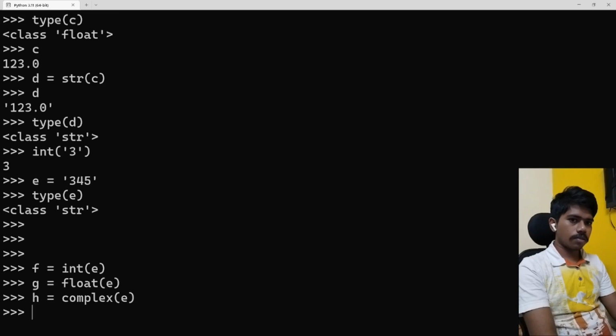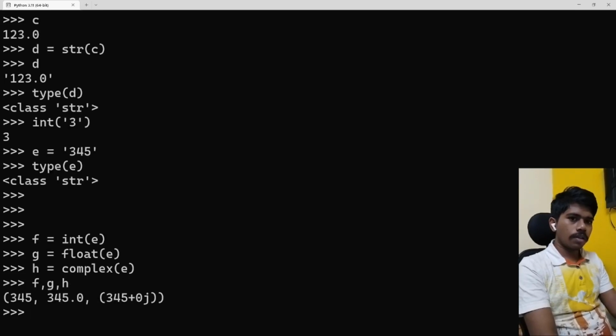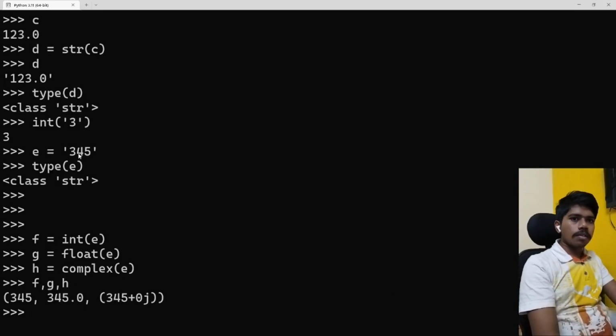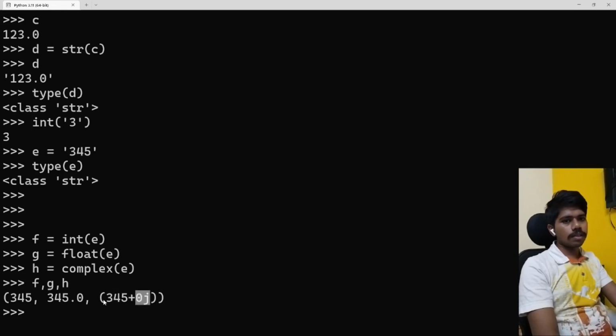I guess the last one should also work. If I print this, you can see the same 3 to 5 is converted here, and 3 to 5.0 is a floating number, and this is a complex number, 3 plus 4j, in the a plus b j format.